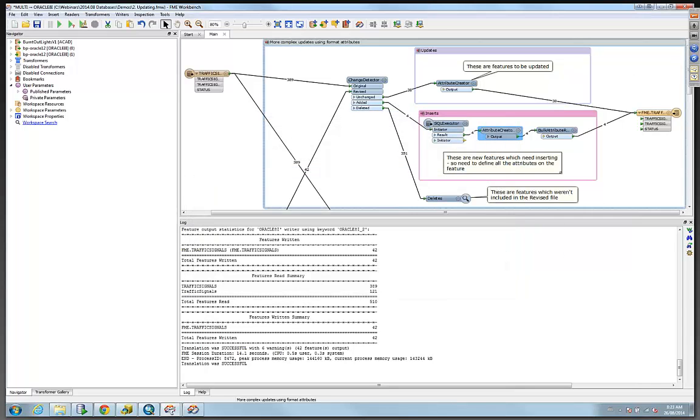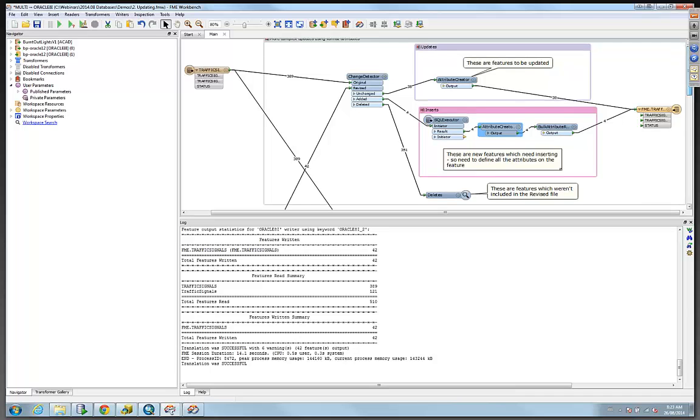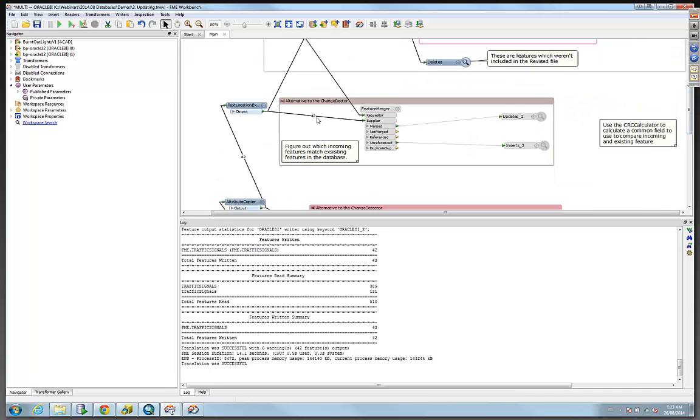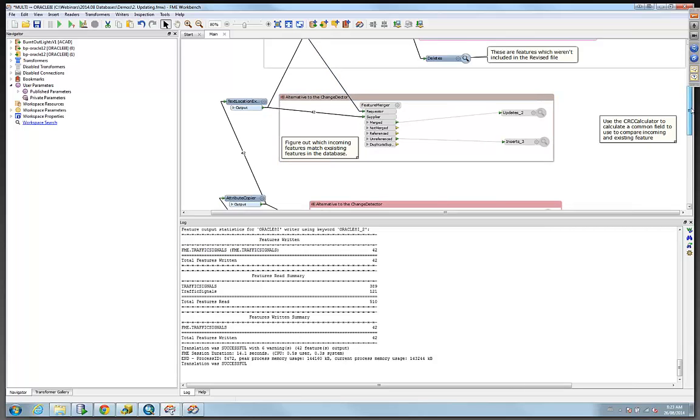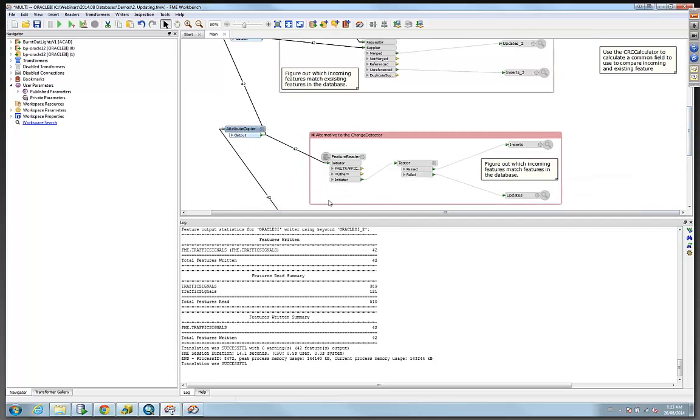So I also included in this workspace, when you get sent it, a couple of other options to using the change detector. One of them is to use a feature merger and another one is to use a feature reader, so that you have 3 different ways here of trying to figure out what's different between your various data. And then a hint that sometimes the CRC calculator can be useful for figuring out changes between existing features and incoming features.